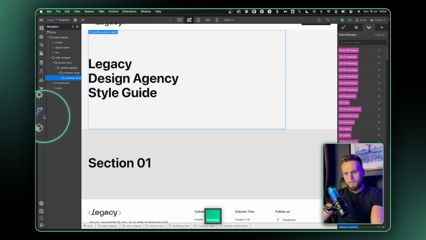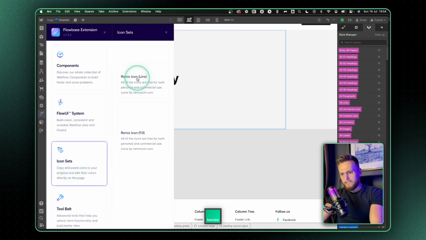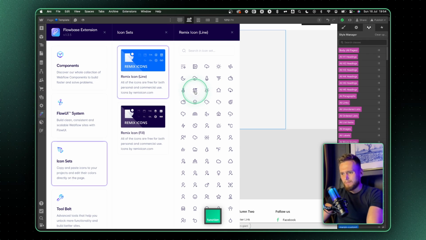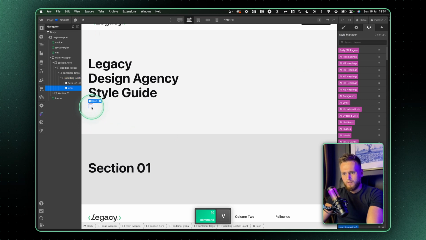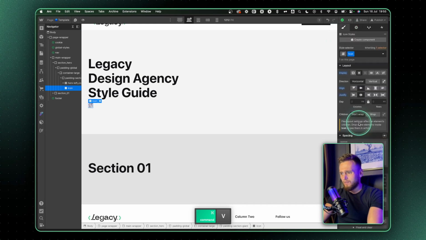once you download it, you've got this cool little blue icon. I literally only use it for the icon sets, because you know how often you need to be using icons, and I just copy that in, paste that in there. Look, we've got an icon, but it's an embed and it's got all of the code. If you don't know about this, I actually have an SVG video that you can find out about. This just means that we can change the color of these icons.